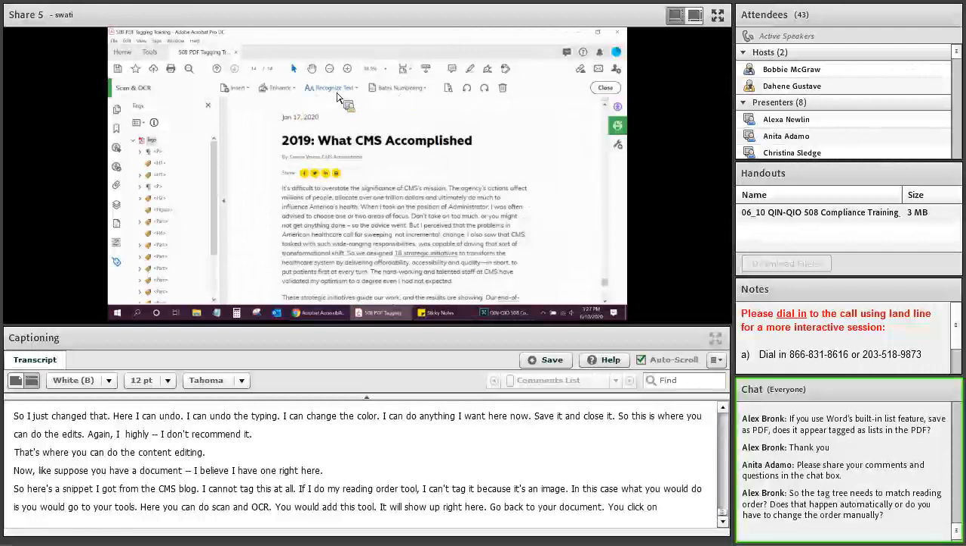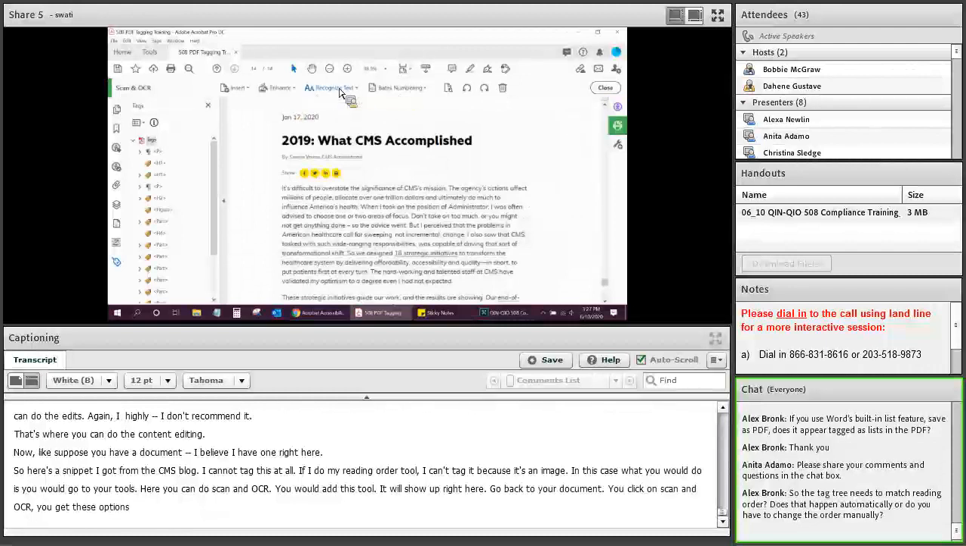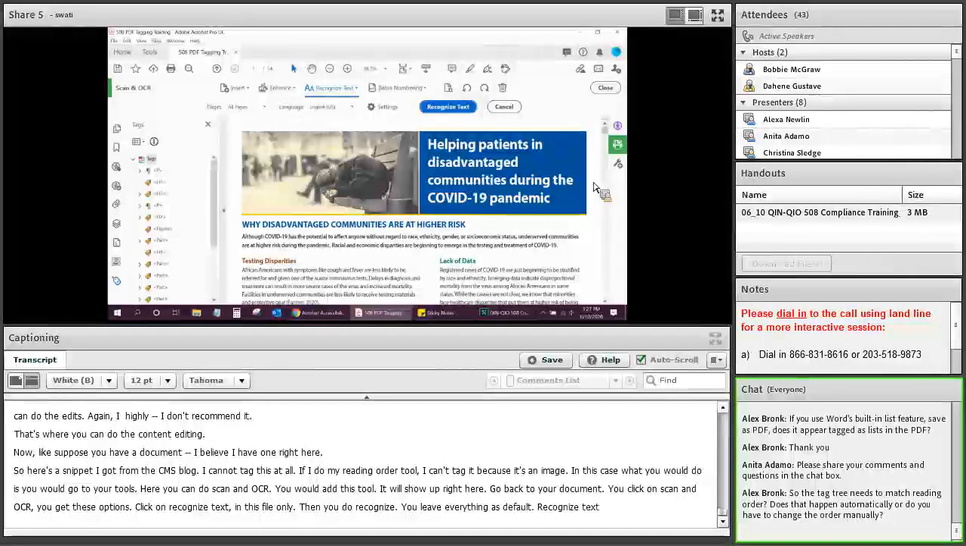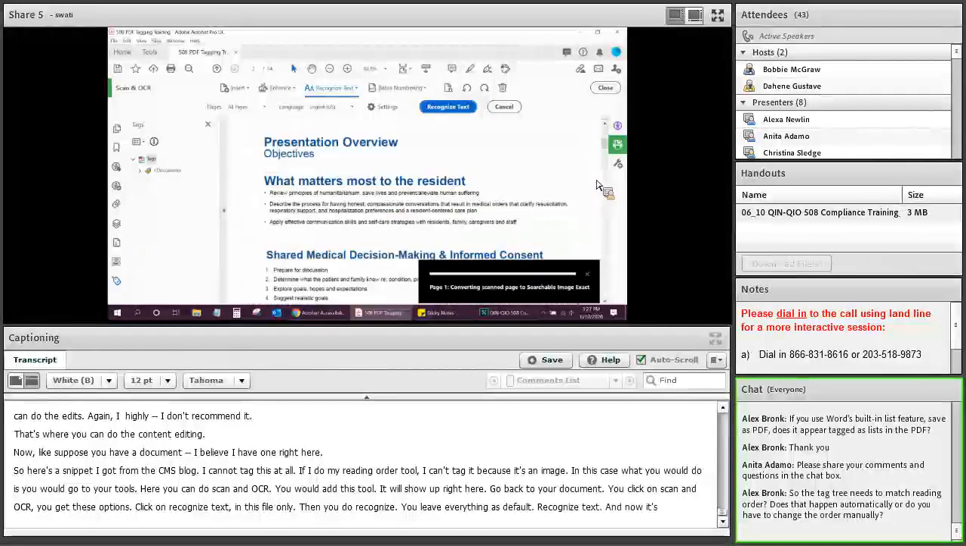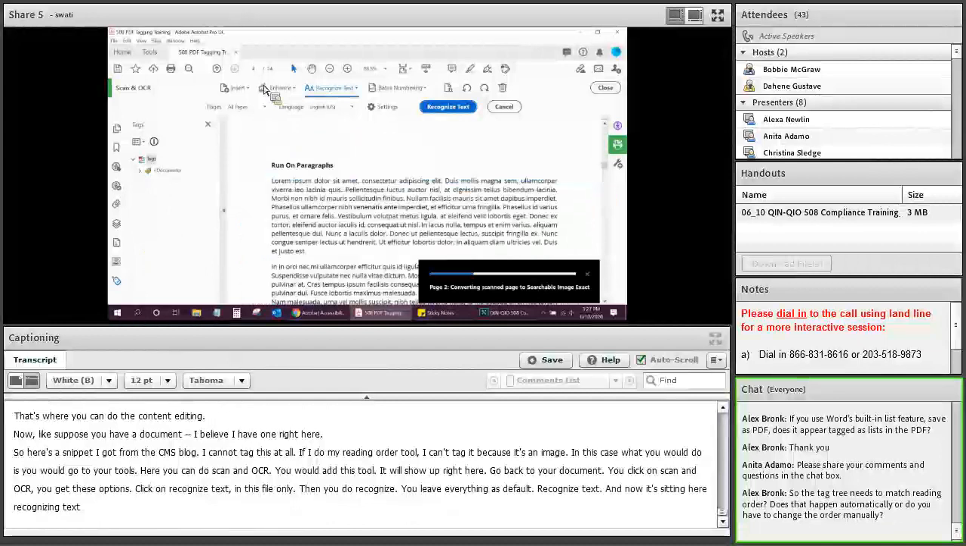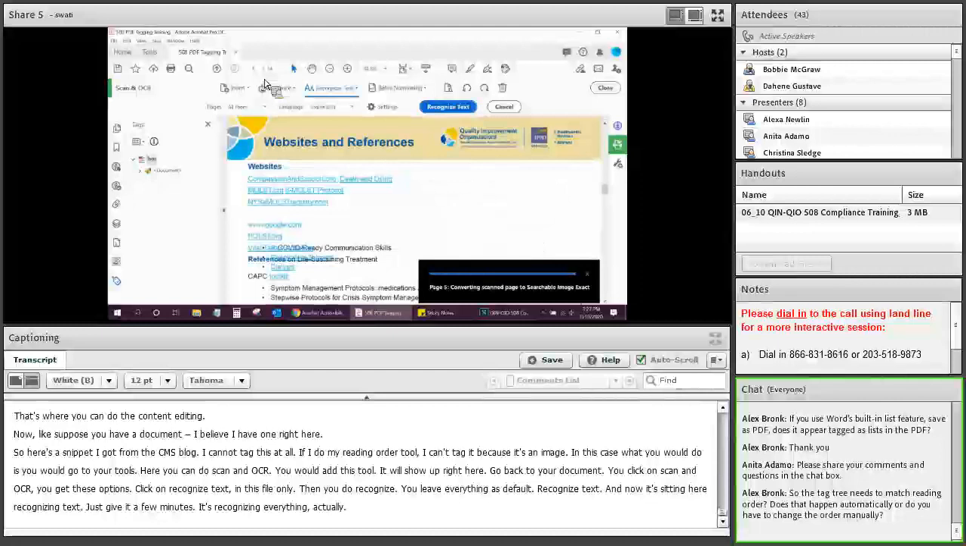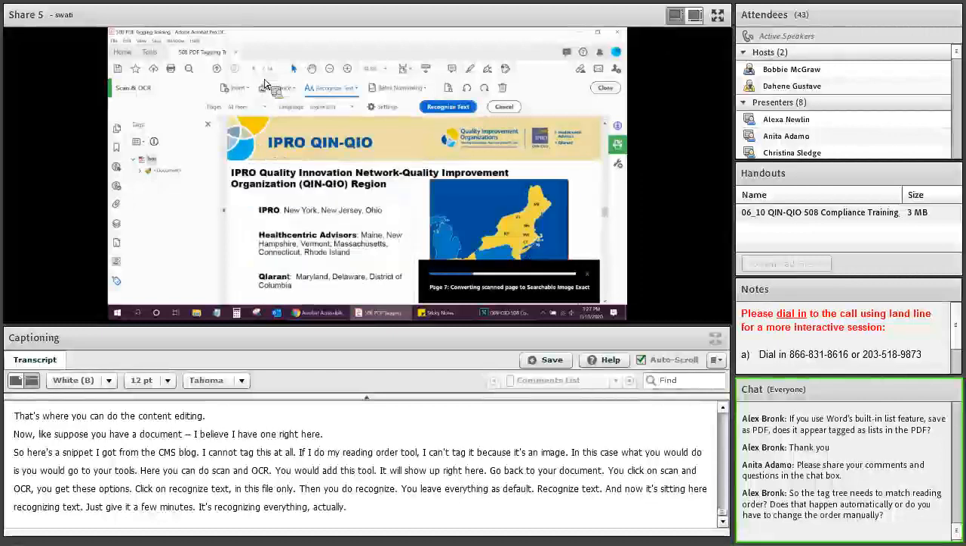You get these options. So what I do is recognize text. So you click on recognize text in this file only. Okay. And then you do recognize. You just leave everything as default. Recognize text. And now it's sitting here recognizing text. Just give it a few minutes. It's recognizing everything, actually. We just give that a second.